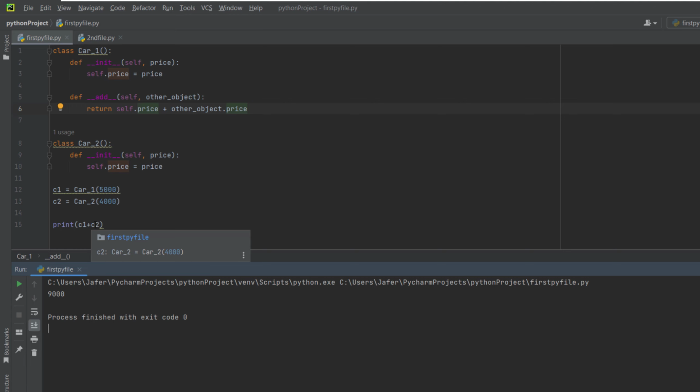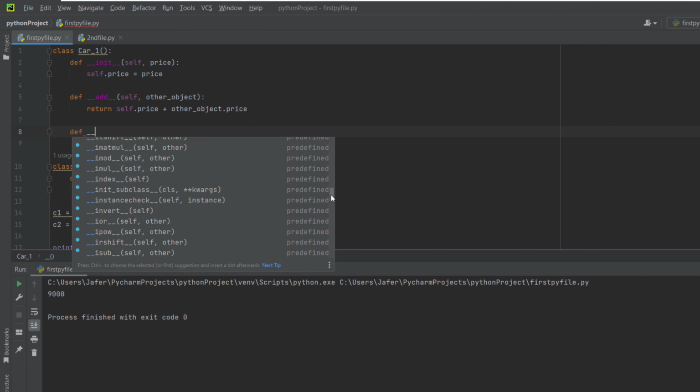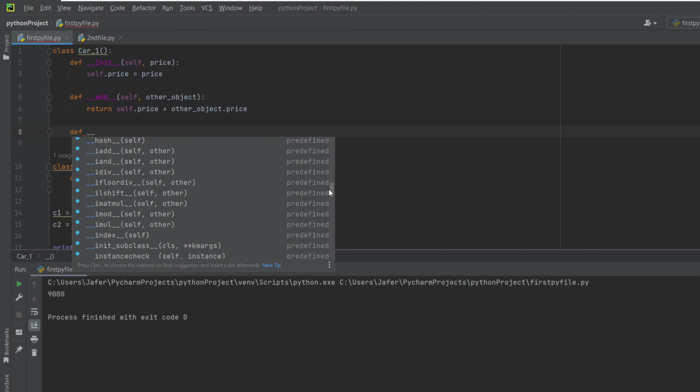And now there are two versions of it. The add dunder method that is built in, and the one that we just created to be able to add the prices of the two objects together. And this is known as operator overloading. By the way, we can also create methods for the other operators as well. Just do underscore underscore and we can see all of the dunder methods inside here.